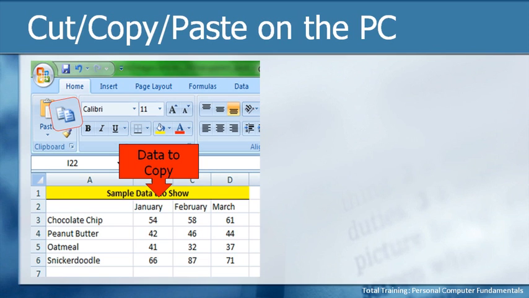So for my analogy here, I'm saying that I have some information about cookie sales, and I want to copy that information. Ultimately, I'm going to take it from a spreadsheet, maybe where I'm keeping my accounting records, and I want to use it in a PowerPoint presentation. So in Excel, I open up the application and I select the information I want. I then use a copy technique.